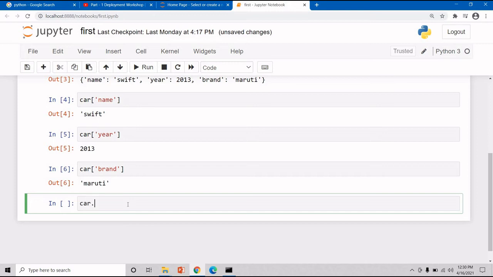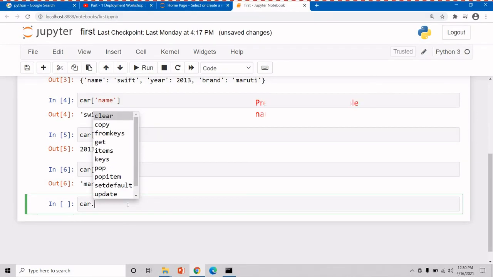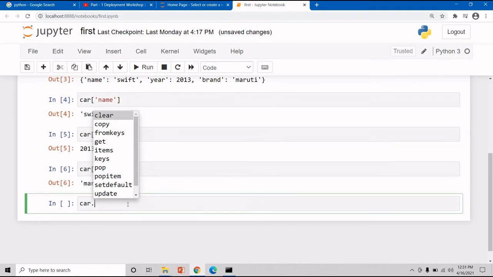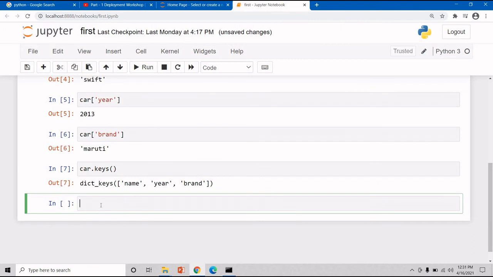Now there are some functions with dictionaries as well. Press your tab after your variable name. Suppose you want to know all your keys, so just write car.keys. Similarly, for values write .values.